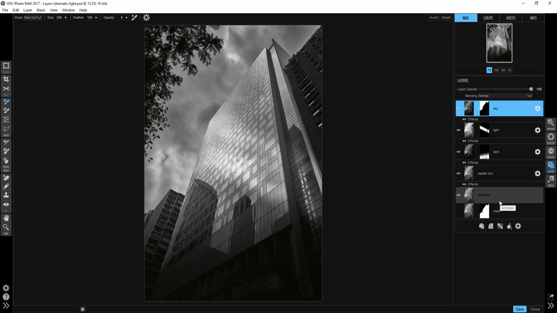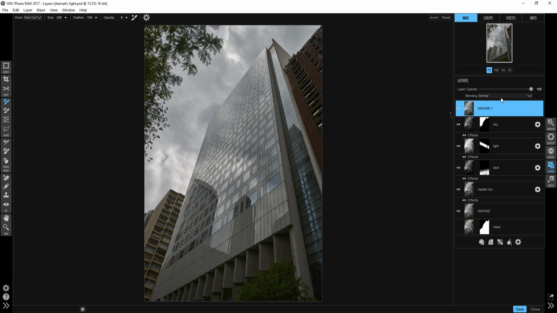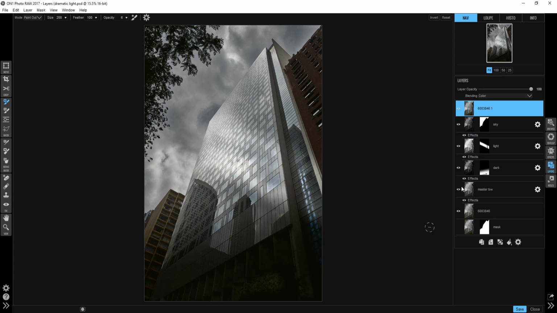Now I told you we were going to add some color back into this, so let's do that. I can do that simply by making a copy of my original layer that's got the color in it. And I'm going to drag it to the top of my layer stack. And I'm just going to change the blend mode to color. So what I've done is taken the color from this layer and applied it to the tone that I've built down here. So let's take this into effects now and finish it off.